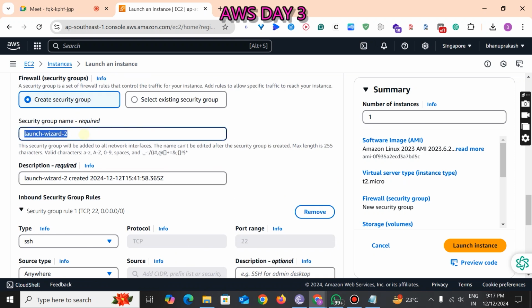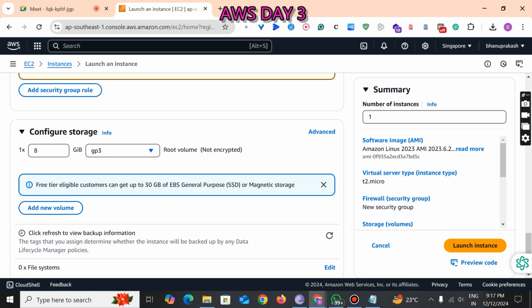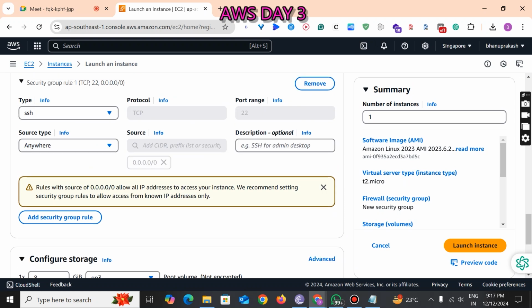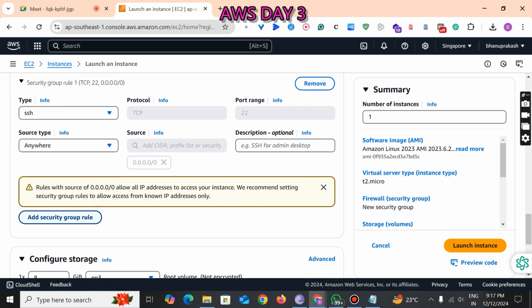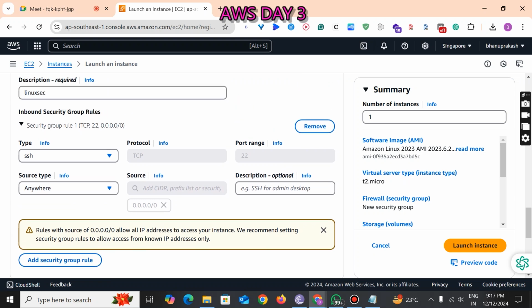Now I am giving the Linux security group name, the same name here also. Scroll down. Next. I am not enabling any other ports. Whenever the requirement is there, at that time we can enable more ports. Right now, for me, the SSH port is sufficient.